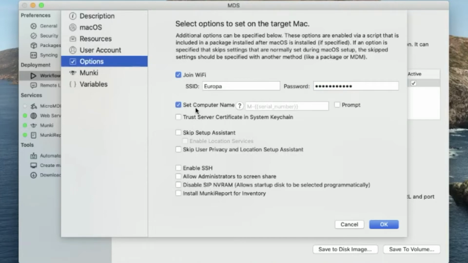I do want to set the computer name. I usually like to set it like it has that grayed out text that shows it. So I usually like to do serial number, and that will automatically insert the serial number with an M in front of it, and then I'll prompt as well so that you can go ahead and change it if you want to.